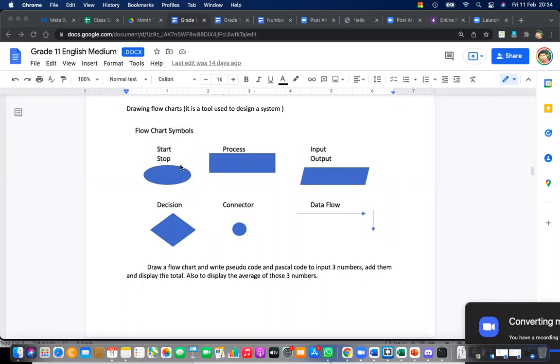Start and stop are represented by an ellipse. Decision is a diamond and process is a rectangle. Parallelogram shows input or output, and the connector is to connect multiple parts, as well as the data flow connecting these nodes.